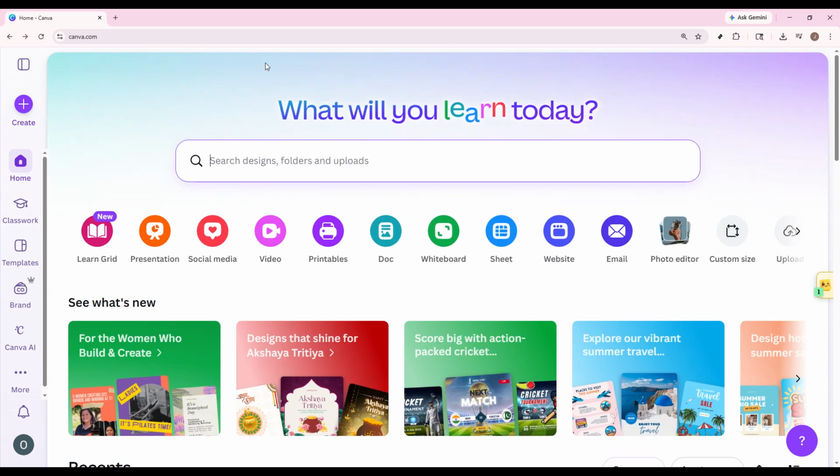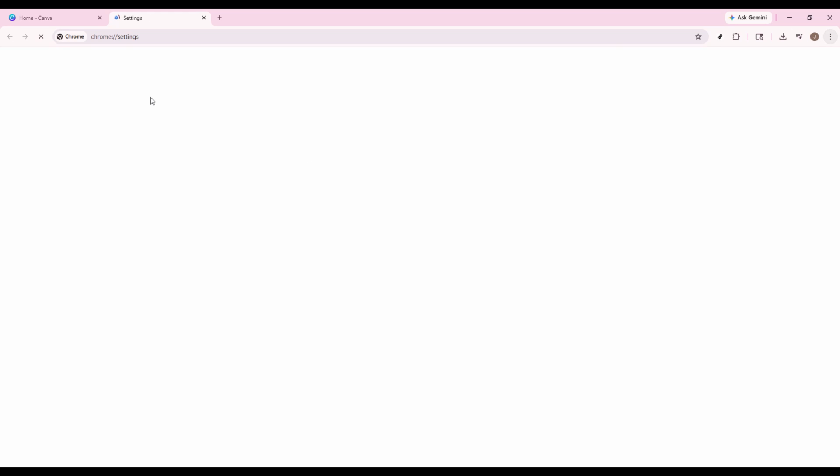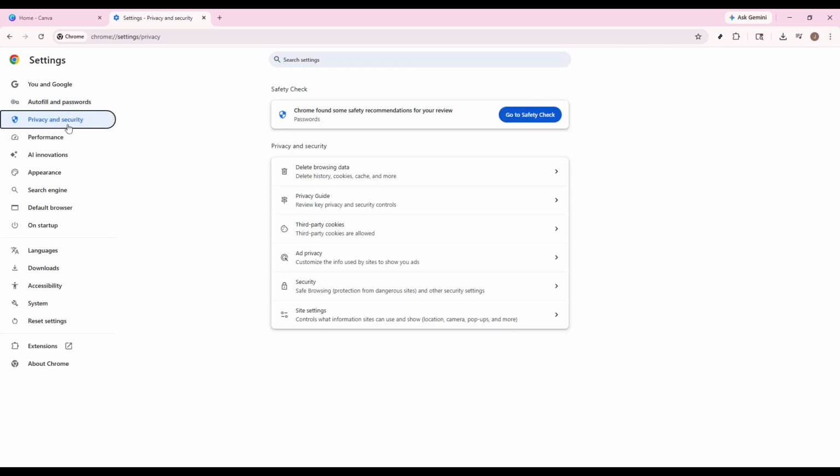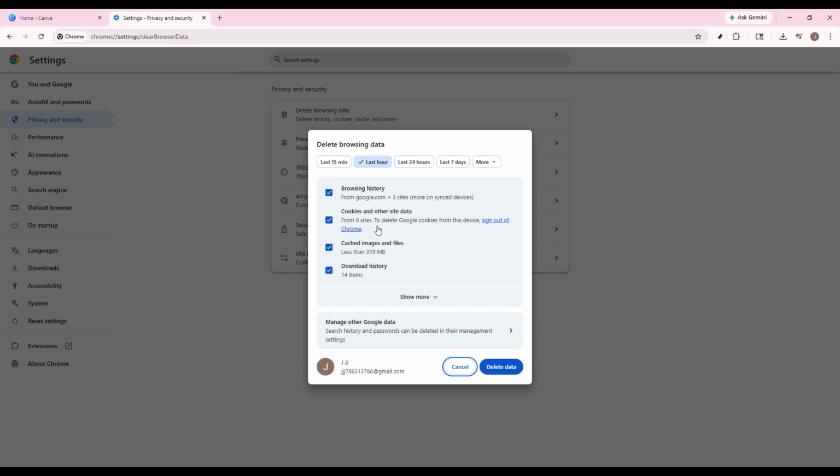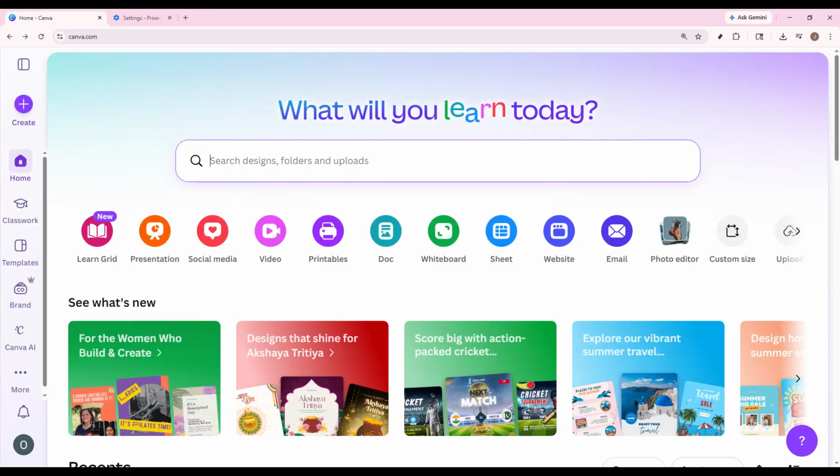If that still doesn't work, clear your browser cache. Old stored files can sometimes conflict with Canva and cause loading problems or subscription errors. To do this, open your browser menu by clicking the three dots, then go to Settings. From there, open Privacy and Security, then choose Clear Browsing Data. Make sure you select cache images and files, then click Clear. After that, close and reopen your browser. Go back to Canva and test it again.